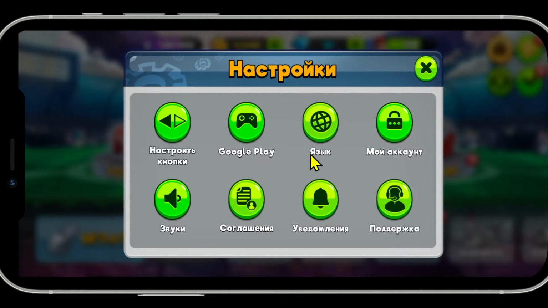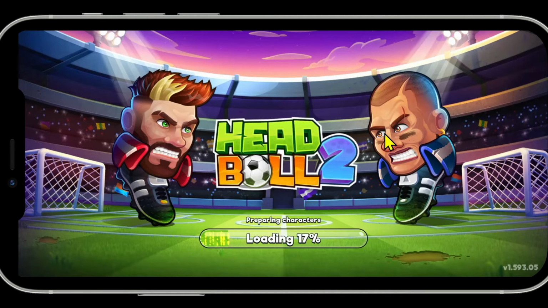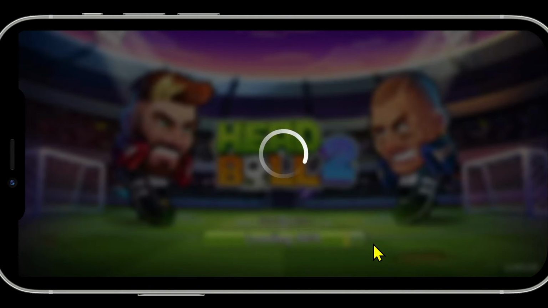You can come back to this menu at any time and tap on the globe icon and change your language as many times as you wish within the game, and your language will be applied right away. And there you have it. That is how easy it is to change the language within the Headball 2 game.